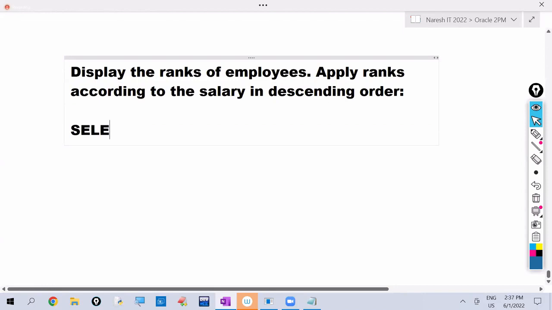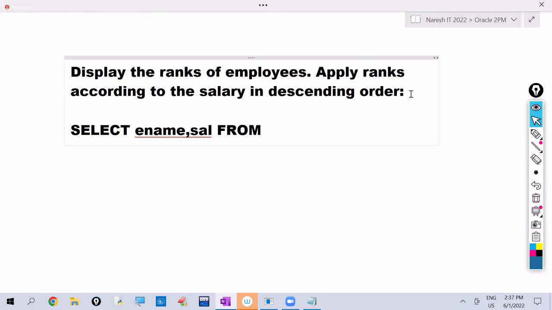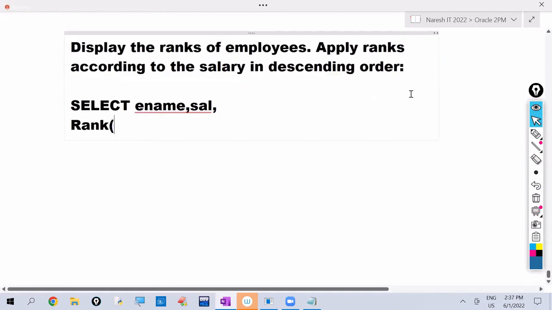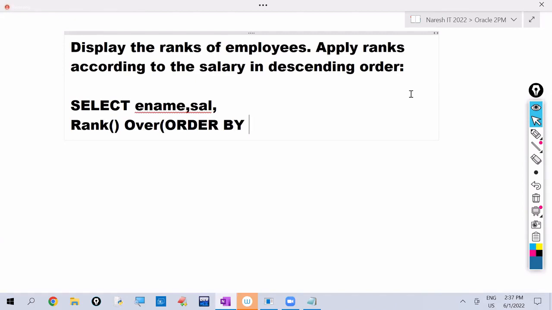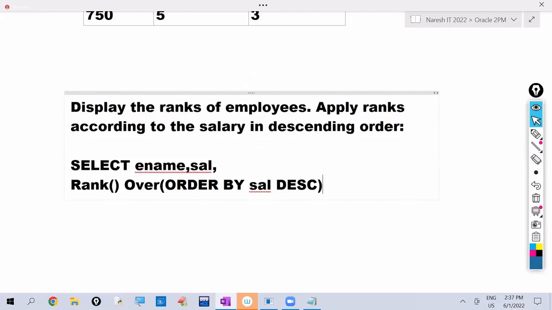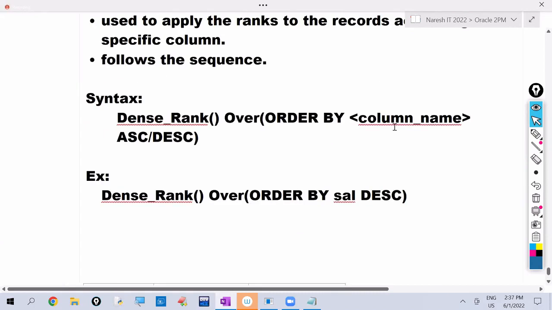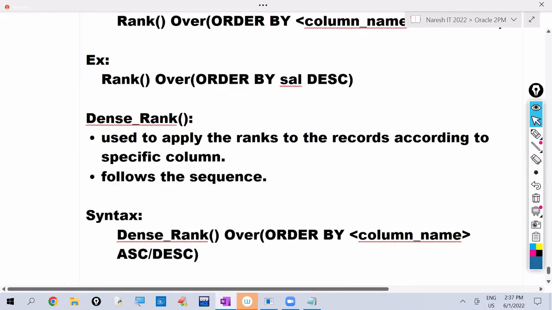So what have we tried here? Select. We want to get employee name, salary. And after that, we want to get the rank. I am using the rank function here. What we have tried: rank, empty parentheses, over, order by. According to which column do we want to arrange in order? Salary. Salary in which order? Descending order. For ascending order, no need to write ASC. The default one is ascending only.